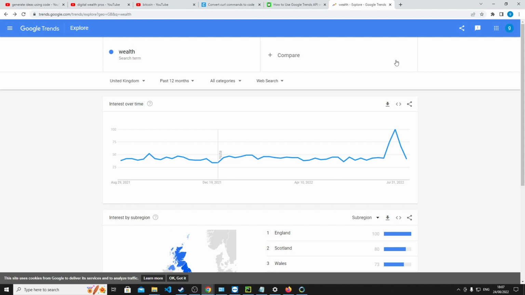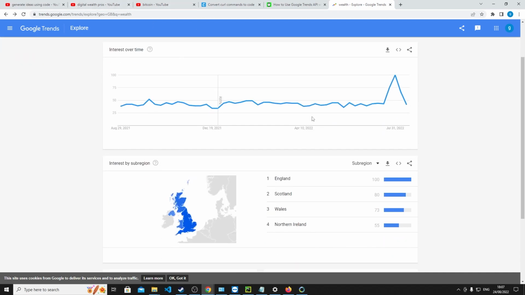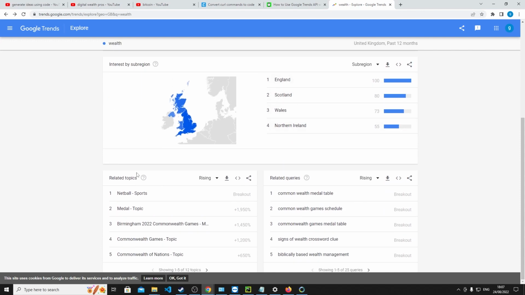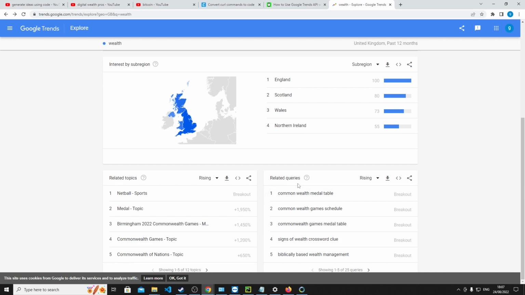So before I jump into the code, I'll talk about what I actually did, in real terms. There's a site called Google Trends, which shows you what topics are trending on Google. It's a Google-owned website, so everything that Google owns, their trending data is here. For example, if I do a search term like wealth, you can see the relevance here of the United Kingdom, and England seems to be the top trending one for something considered wealth. Now, you can see related queries here like Commonwealth Games and that sort of stuff. And you can talk about sports here.